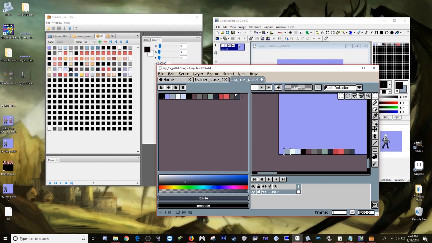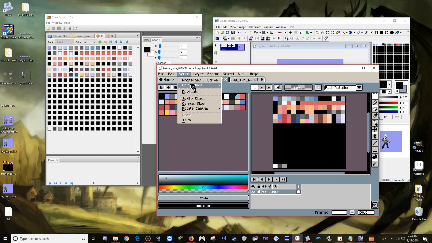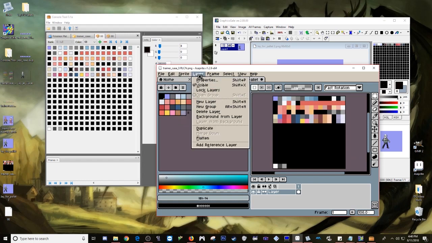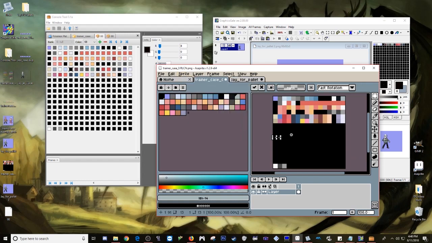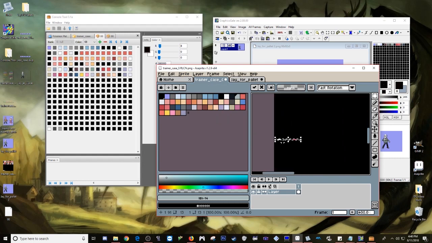Well, this already matches the background, so we just need to worry about these guys. So I'm going to copy this line, come over to this, and make sure you're not indexed. Okay, if it's indexed, then it would ruin the colors. I'm about to paste it in there. Okay, so now they're on the palette.